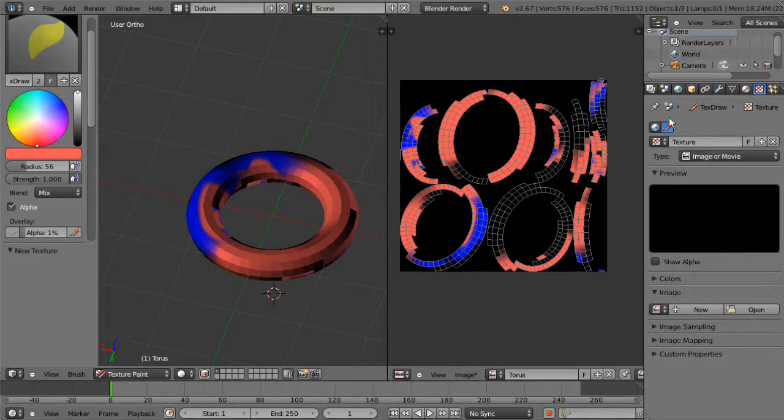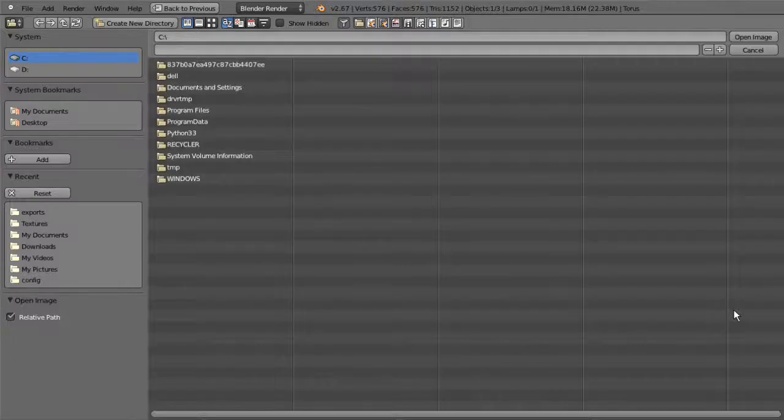Make sure you got the brush selected up there, and just hit open. Now you can choose any image you want, really.